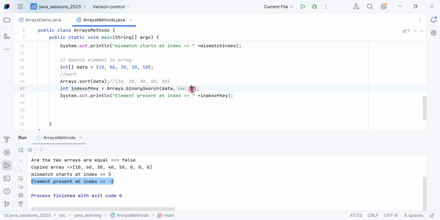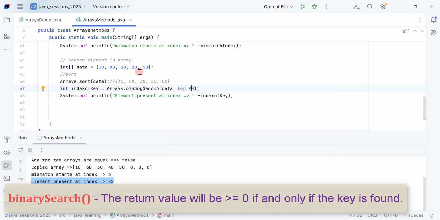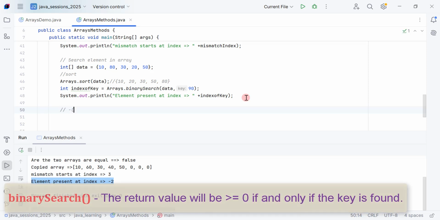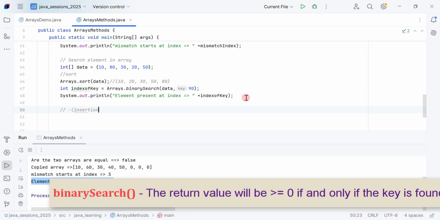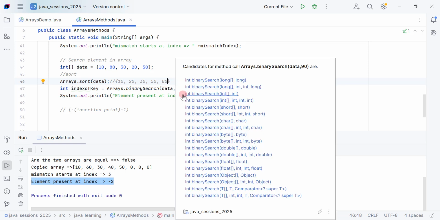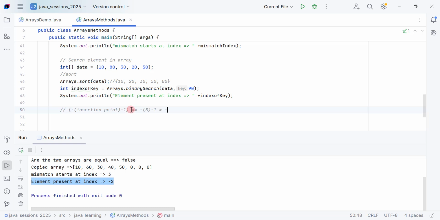Okay, so whenever any key is not present inside this array, we get a negative value. Okay, so currently 90 is not present in this array. So here we will get minus of insertion point minus 1. So in this case, if we need to add 90 in this array, it will be added at position 5, right, after 80, after sorting. So here we will get -6.